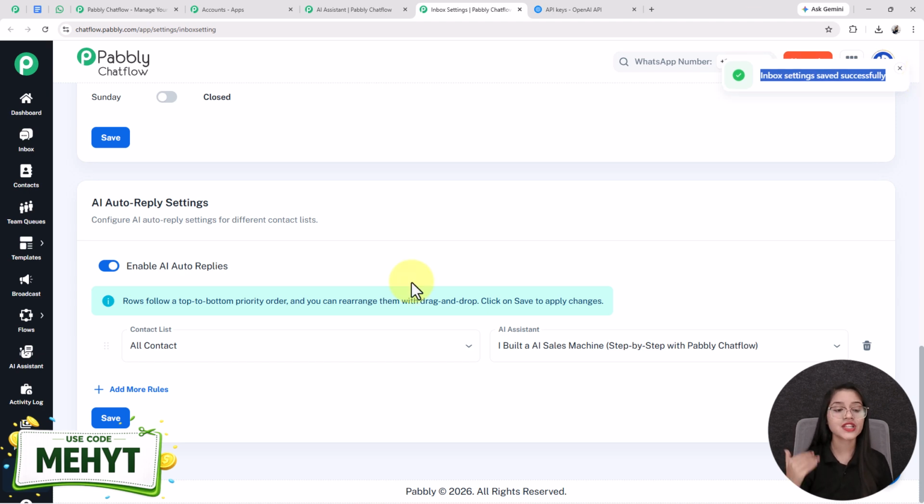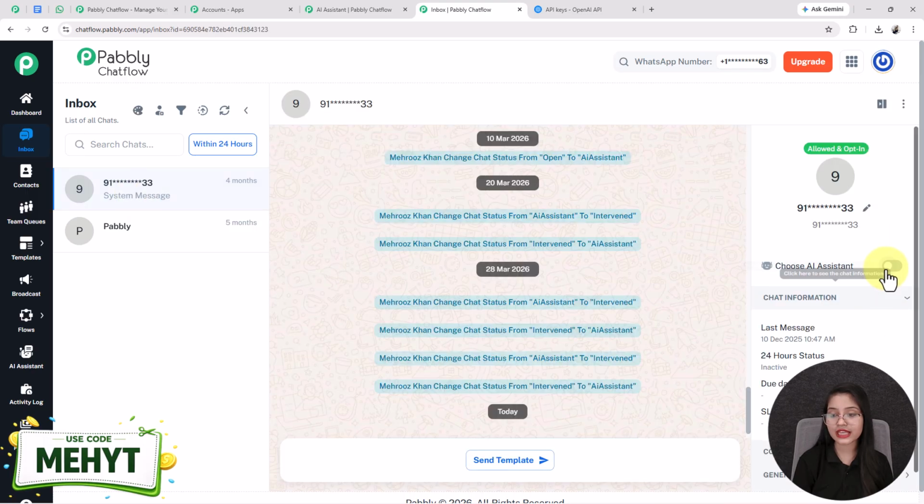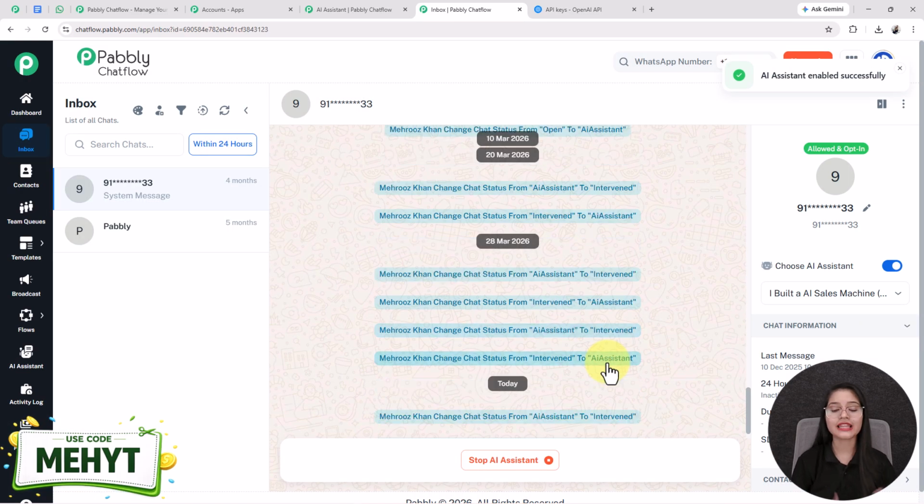Here I have set this AI assistant for all contacts, but if you want to set it for any specific contacts, then we also have a solution for that. So you just have to simply go in this inbox feature. After that, select the contact. On whom you have to set your AI assistant, next, choose the assistant from here by enabling this toggle and select it from this drop down. After that, click on the save button, and this is how easily you can assign an AI assistant to any specific user. Now the setup of our AI assistant is completely done.